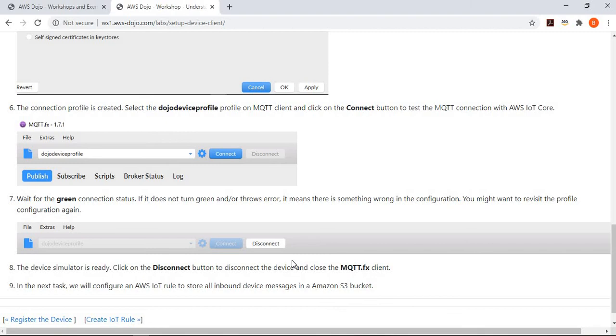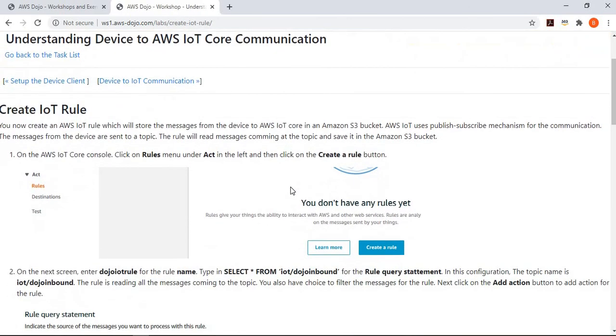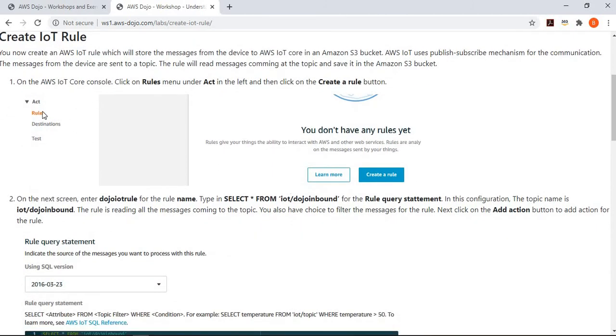But before we start communicating, I also want to set up the IoT rule so that when the message comes, it can be stored inside the S3 bucket, which we created in one of the earlier steps. So you move on to the next step, which is create IoT rule. And you go back to your AWS IoT console and say, I want to create a new rule.